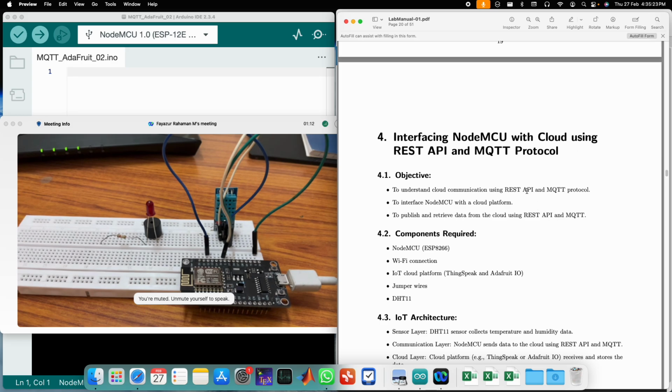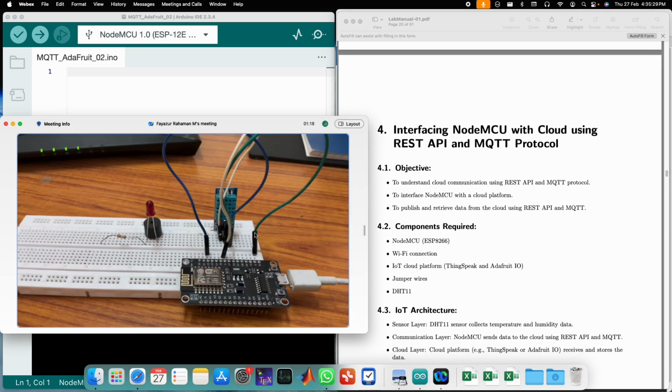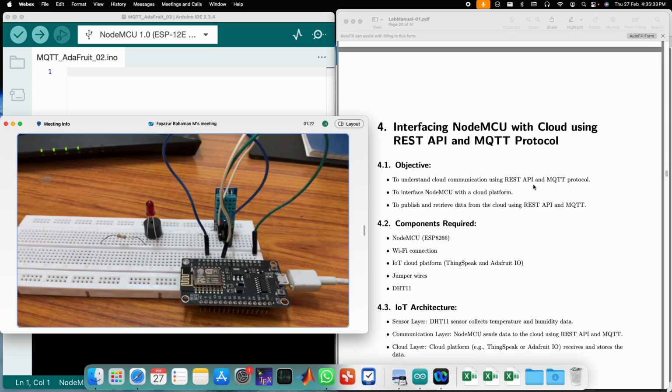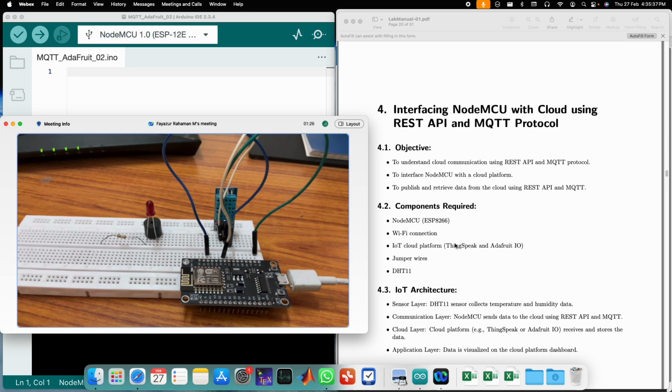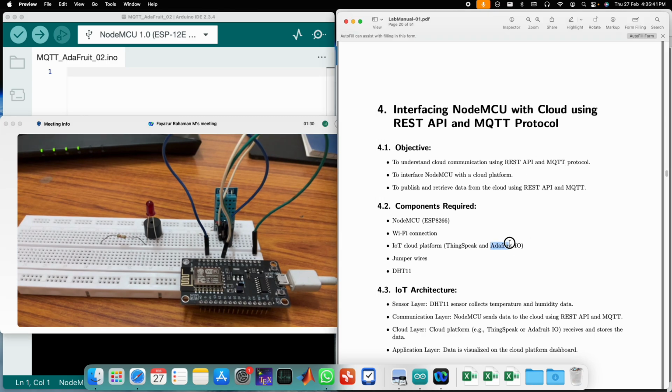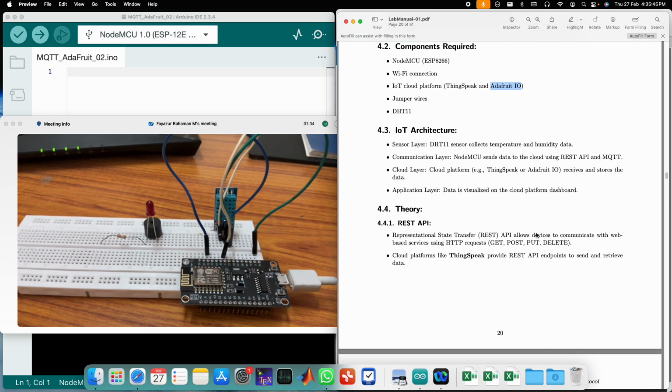Welcome back. We are doing the fourth experiment now, that is interfacing NodeMCU with the cloud using REST API and MQTT. That's our objective. We'll use NodeMCU itself and the cloud. The components are the same setup as the previous one. However, for REST API we'll use a platform on the cloud, ThingSpeak, and for MQTT we'll use the services from Adafruit. So we'll do it in two parts.